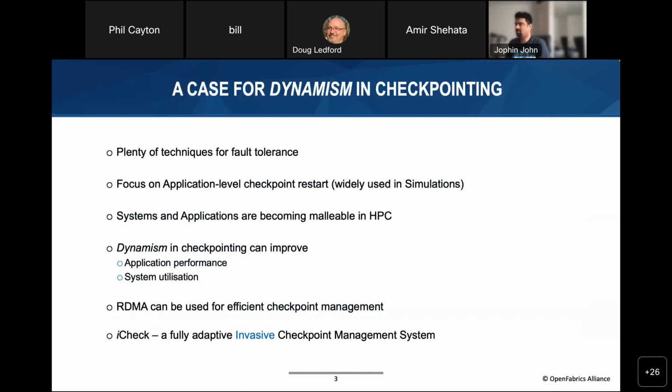So there are plenty of techniques for fault tolerance in the field of computing, and in HPC it's the same concept. You have system level checkpointing, application level checkpointing, then process recovery, data recovery. There are plenty of fault tolerance techniques, and we focus on application level checkpoint restart, which is widely used in high performance computing simulation applications. The idea here is the application developer writes the data that is needed to successfully recover the application if any failure happens. So basically, you specify what data needs to be checkpointed. That is called application level checkpoint restart. An alternative is system level checkpoint restart, where the entire state of the system is checkpointed. We focus on application level checkpoint restart in this work.